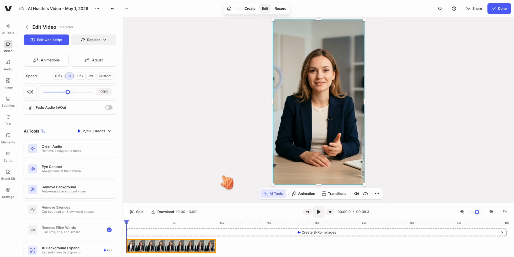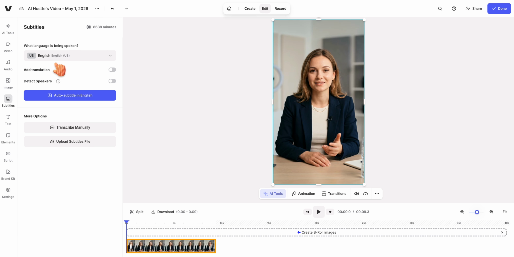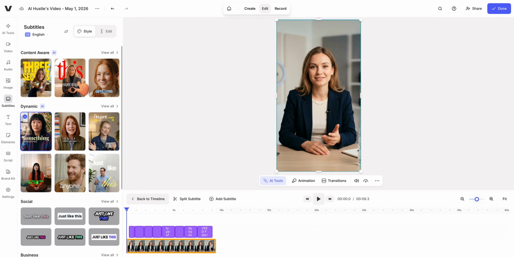But before we play it, let's set up the subtitles first. Head over to the subtitle section. Set your language, English in our case, and click Auto Subtitle. Done. Your subtitles are generated automatically. Fast, accurate, and clean. Now here's where things start getting really exciting.